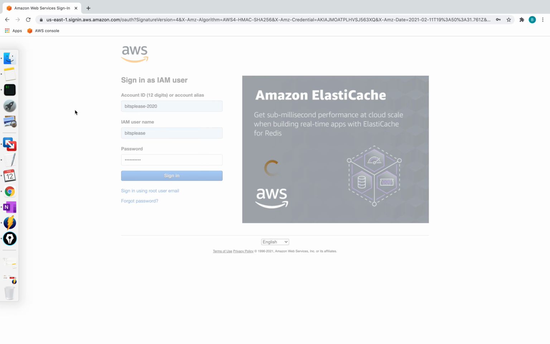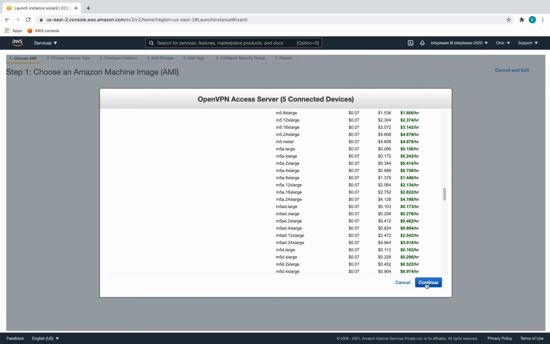and let's search for OpenVPN. You're going to get a bunch of AMIs here, but I'm probably going to use the one which is free. There is a free trial here, so I'm going to use this one, the one with the 5 connected devices. So I'm going to select this one. This is going to show you all the costs for different machine types and so on, which is totally fine. I'm going to say continue.